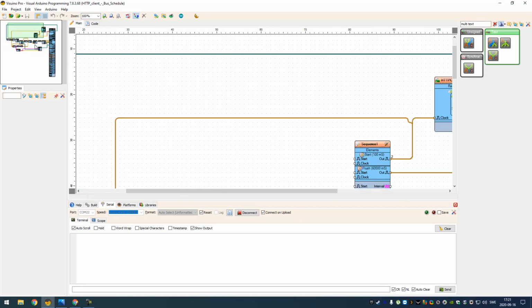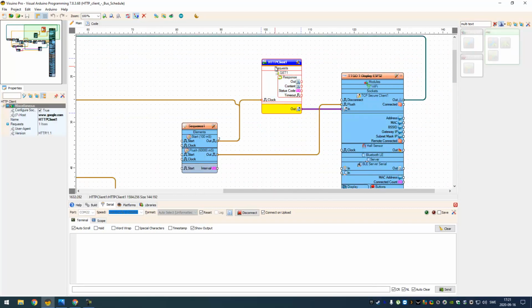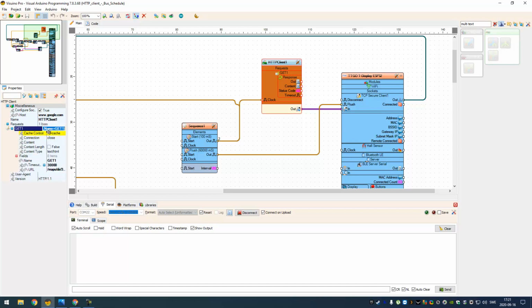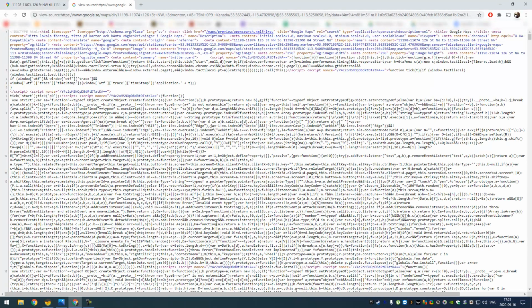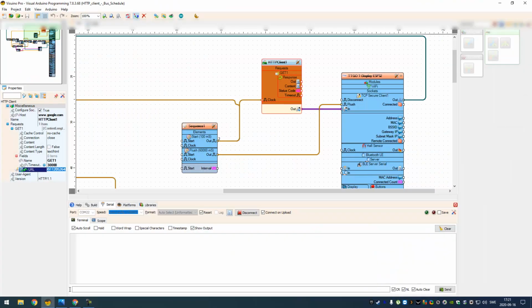First off, we have the HTTP client component, and in here we got www.google.com, and we got a get command to this address. Alright, this is to another destination, but this one we're going to change out. So we're going to go to Google, grab the information, and what we're going to get as a response is this. If you press Ctrl U, you get this information. Okay, this is what's going to be returned to this component.